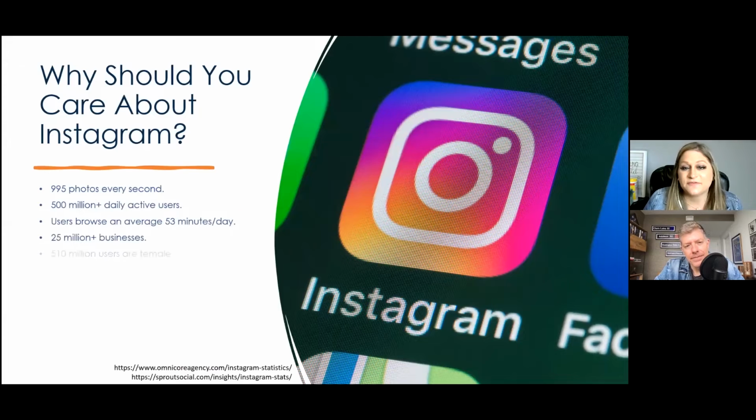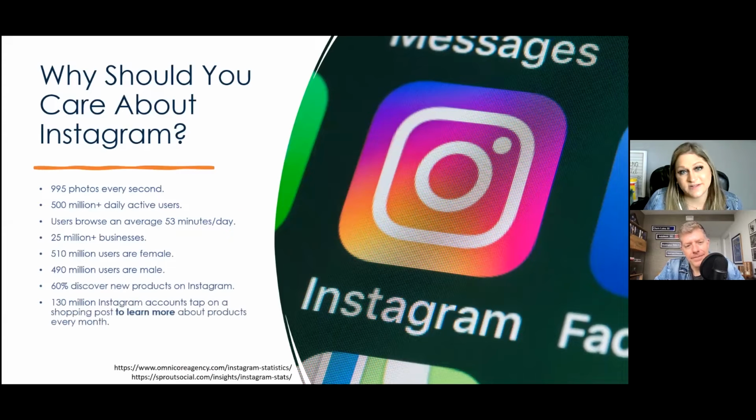I think the numbers speak for themselves, but if you're still not convinced Instagram should be a part of your social media strategy, you should know that Instagram users spend almost as much time on the platform as Facebook users, browsing for an average 53 minutes a day compared to Facebook users' 58 minutes a day. So not a big gap there. And moreover, 60% of users discover new products on the platform, and 130 million Instagram accounts tap on a shopping post to learn more about products every month. That's some major buying power.